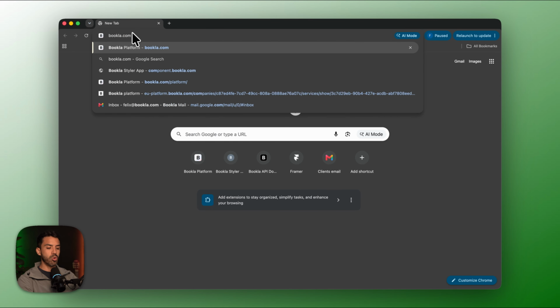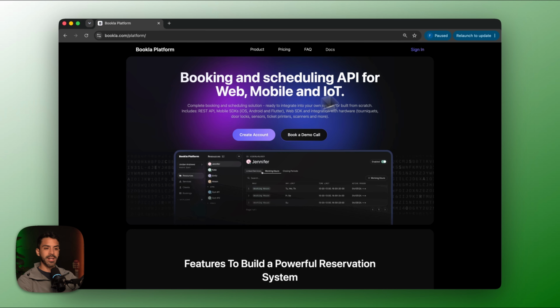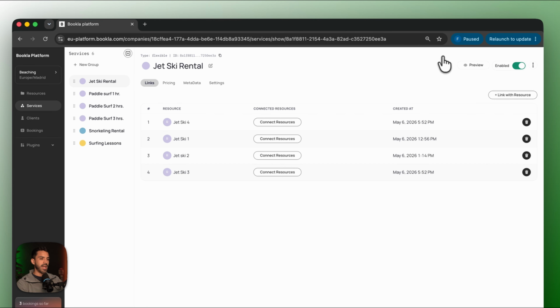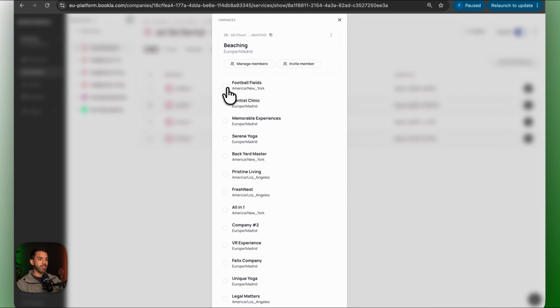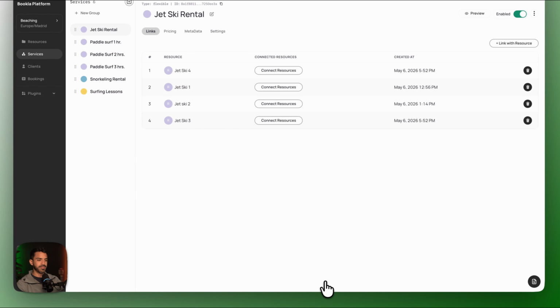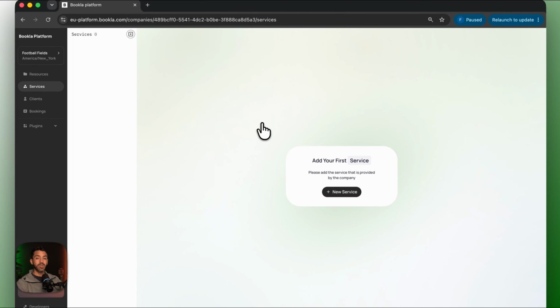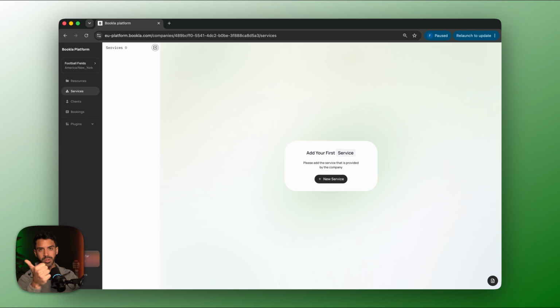You get there through bookla.com. Once here, you can create an account or sign in. And whenever you arrive to this portal, you should find a brand new company like this one, Football Field. Here, we need to add two main things: resources, which is the entity that provides the service, in our case the fields, and services, which is what we're offering to the public.